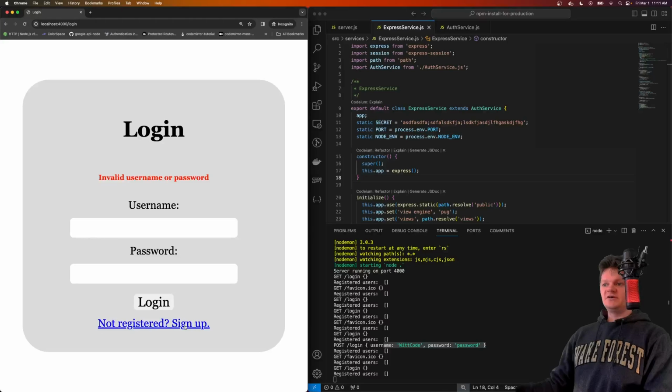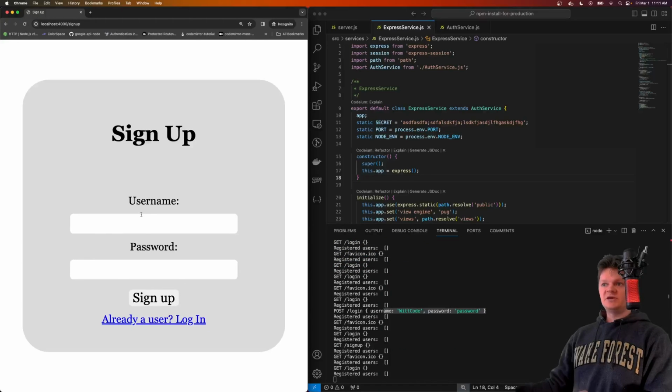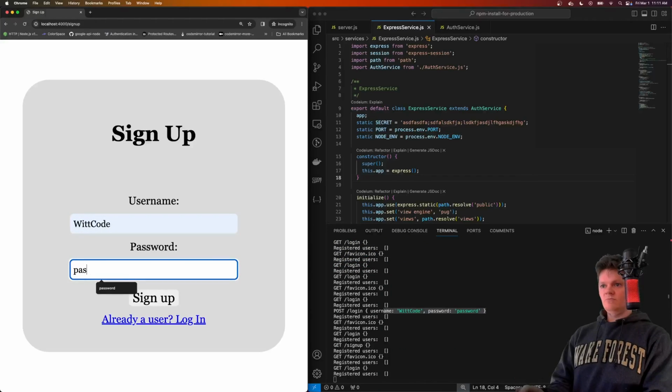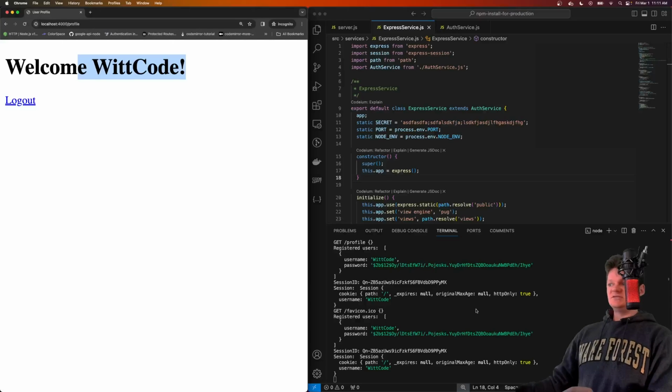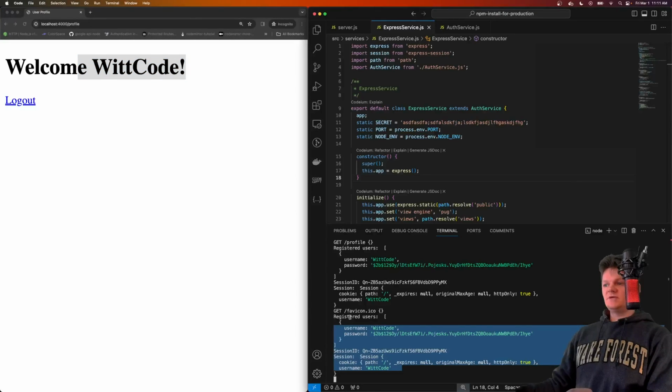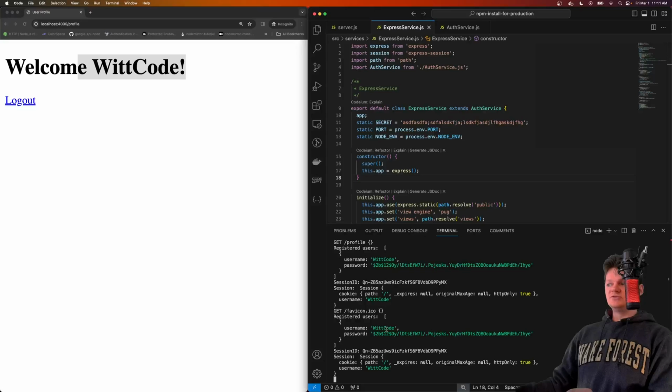But now if we want to sign up, say we click here, we're on the sign up page now. Say we want to sign up as WittCode with the password, we sign up. Now we're on our profile page that says welcome WittCode. We can see some session information that we'll go over in this video. We can see the username WittCode and the password has been hashed with Bcrypt.